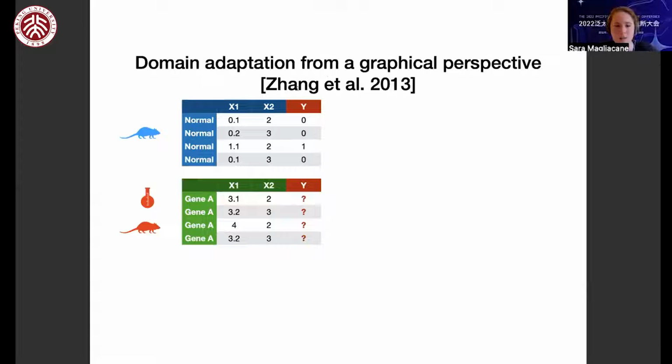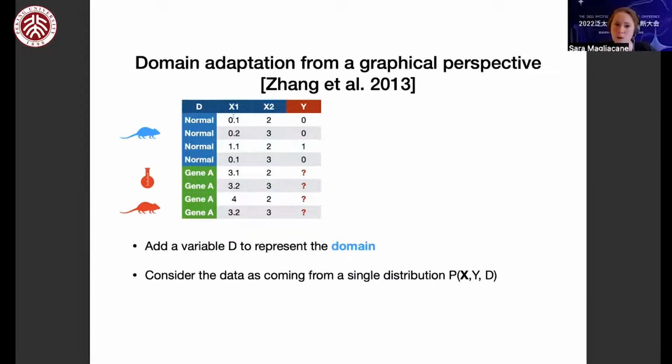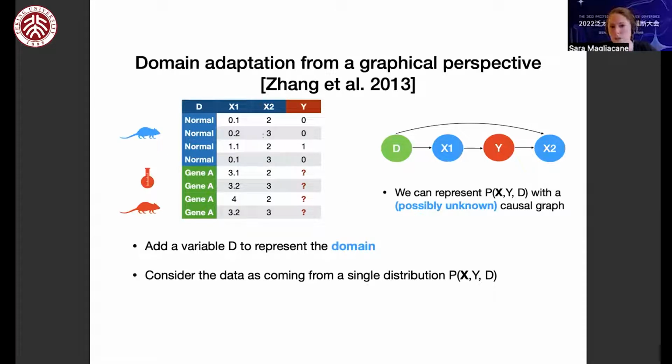And I wanted to say that people have already done domain adaptation from a graphical perspective, at least since 2013, especially Professor Zhang. And one simple way, this is very simplified, is that we can add the domain variable d for each of the mice. And so the variable d just represents, for each row, where the data comes from. For example, 0 could be the normal mice, and 1 could be the mice which have been genetically modified. And then we can simply see this data, which technically comes from different distributions, as if it were coming from a single distribution, p of x, y, and d. So x is just, bold x is just x1 and x2, etc.